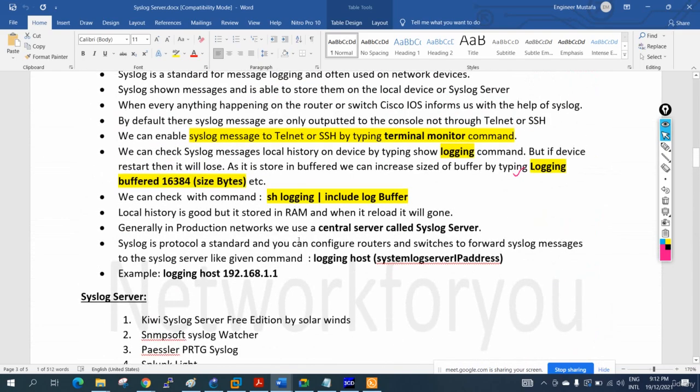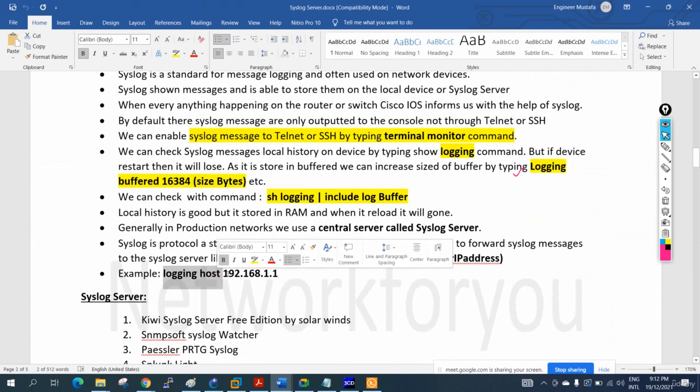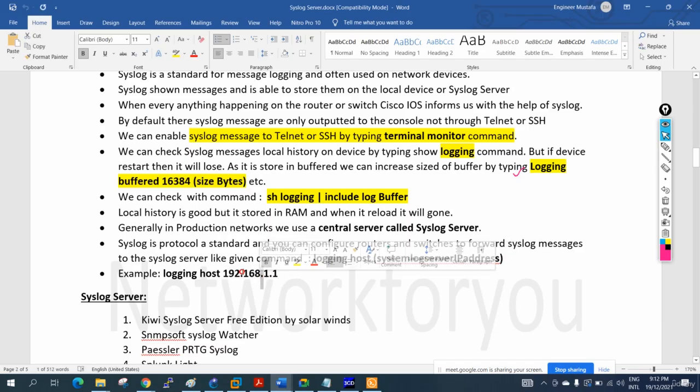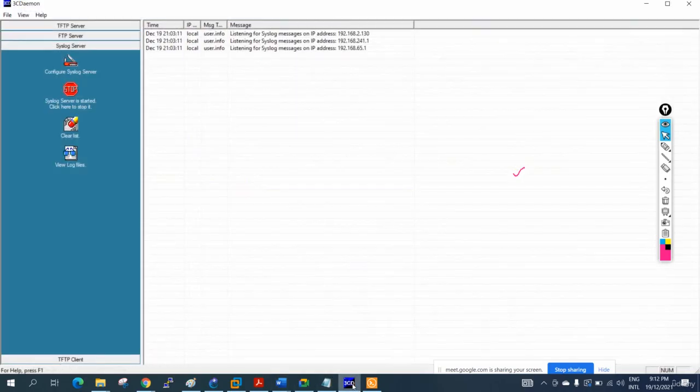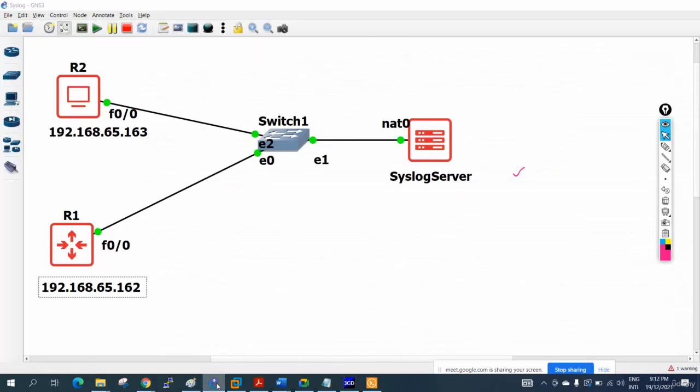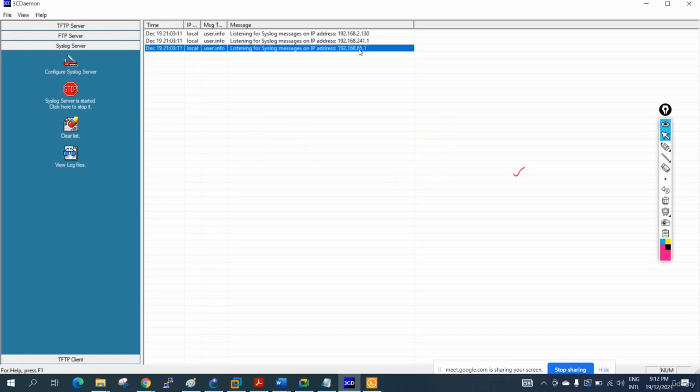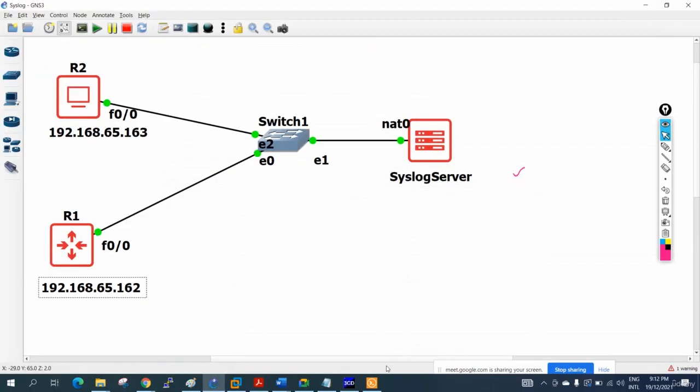And how can we configure it? We only need to write logging host and define the IP address of the server. This IP we already know in our organization, we will have the IP plan. By seeing that IP plan, we know the IP of the syslog server. But here in this case, we will check our application. It is listening from here, and I configured the IP from the DHCP server. So I am getting 65.1, so 192.168.65.1 is the IP of my syslog server. So now I can configure that.